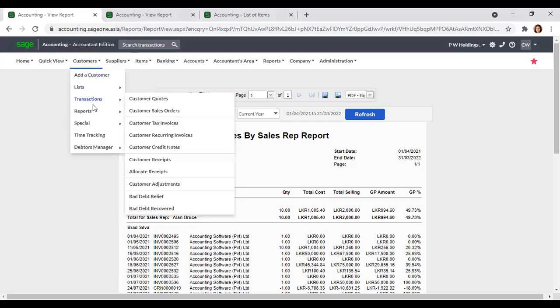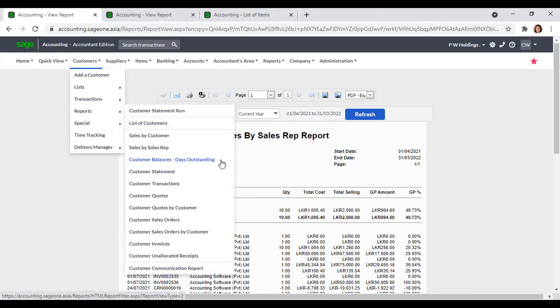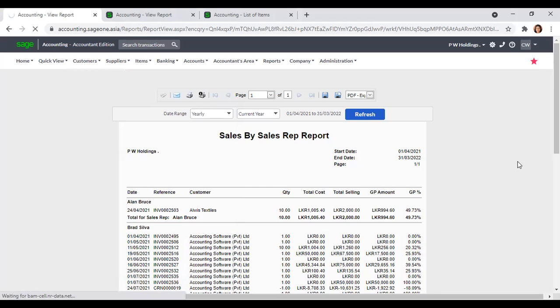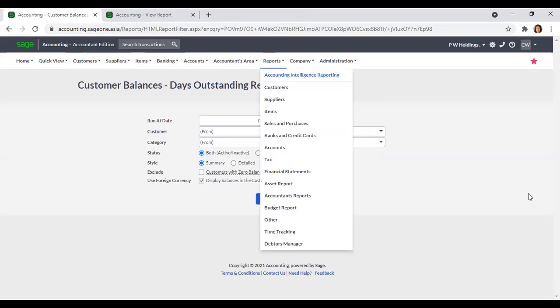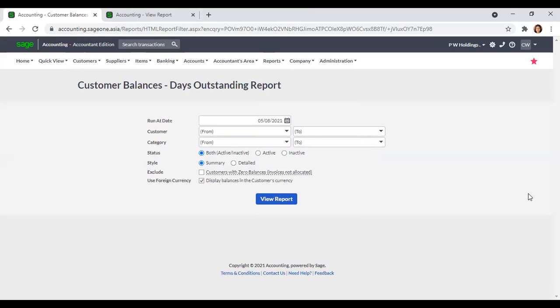Okay, next we will move to the customer balances days outstanding report. Now from this report, you can generate customer outstanding. For run at date, you can select any date, then the system will generate customer outstanding as at this date. Then you can select customers. If you don't select any customer, the system will display all customers' outstanding.